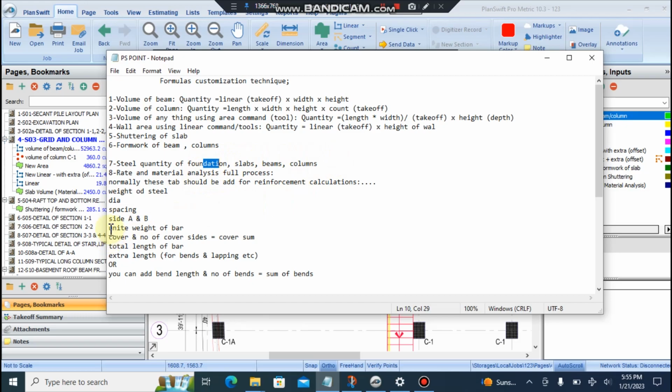After that the unit weight of bar is required, and after that we must add a cover. The total cover should be equal to the cover length multiplied by the number of covers, the number of times that cover should occur. After that the total length should be there, and at the end you can add extra length.